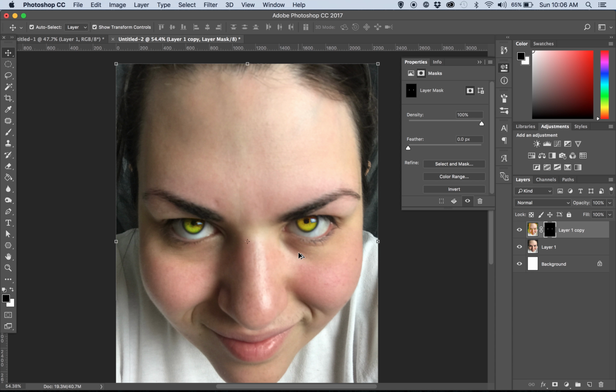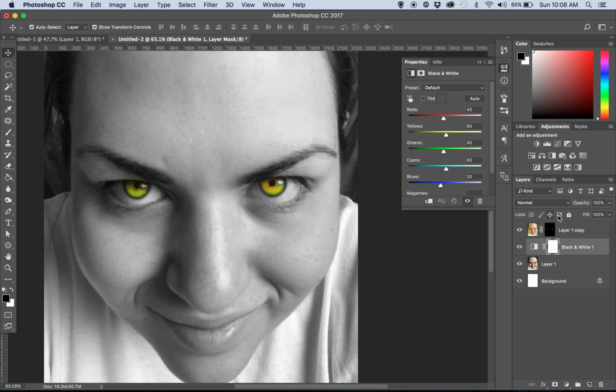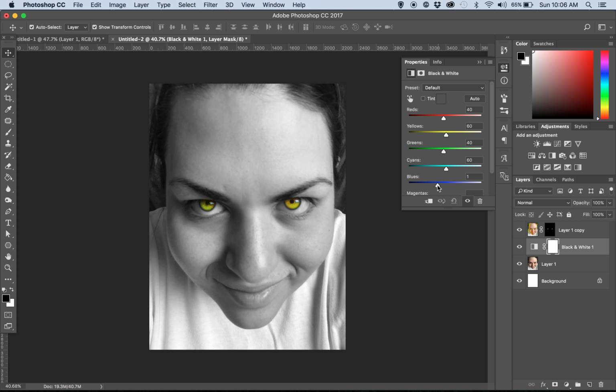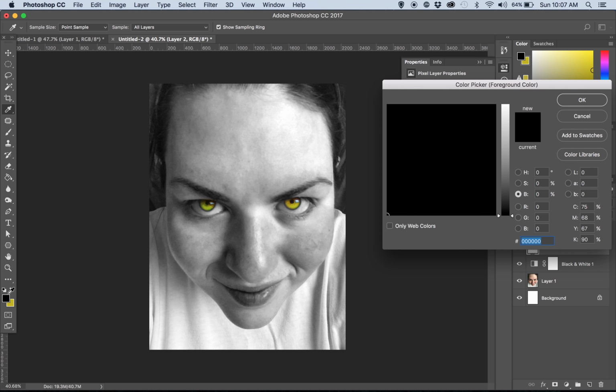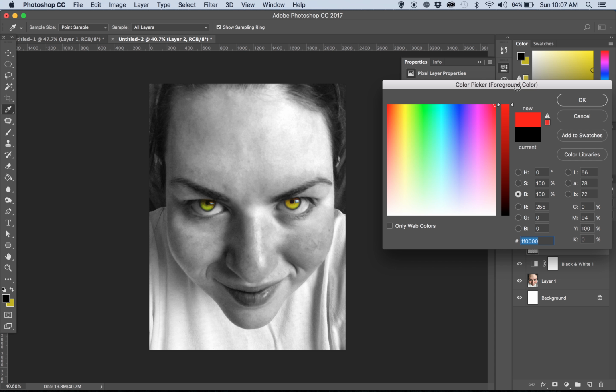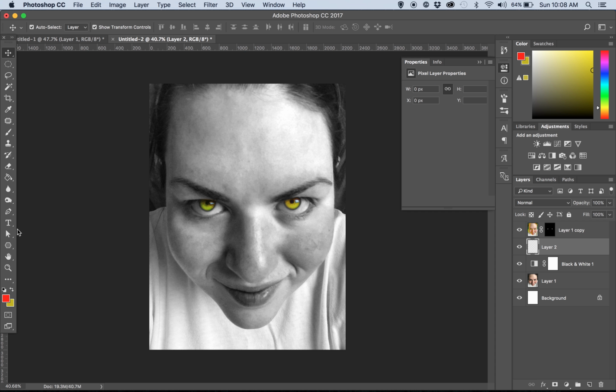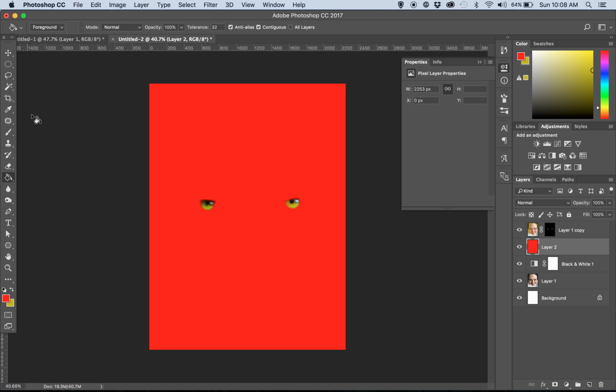So now we're going to create a black and white adjustment layer just above the original image. And what you want to do here is just really adjust it so that the reds stand out and the yellows stand out as well. So we want to really give it that dramatic black and white look. So once we're happy with that, we're going to create a new layer above that adjustment layer, and we're going to fill it just with the standard red right now.